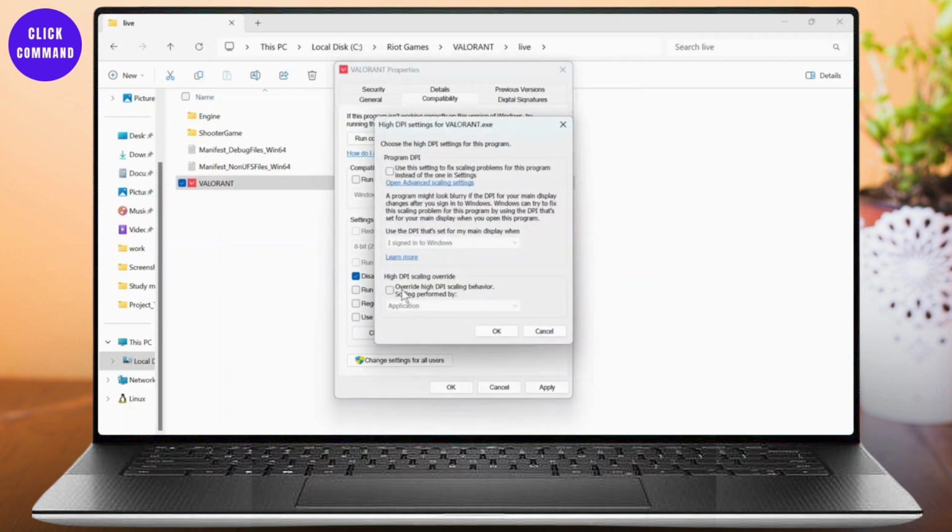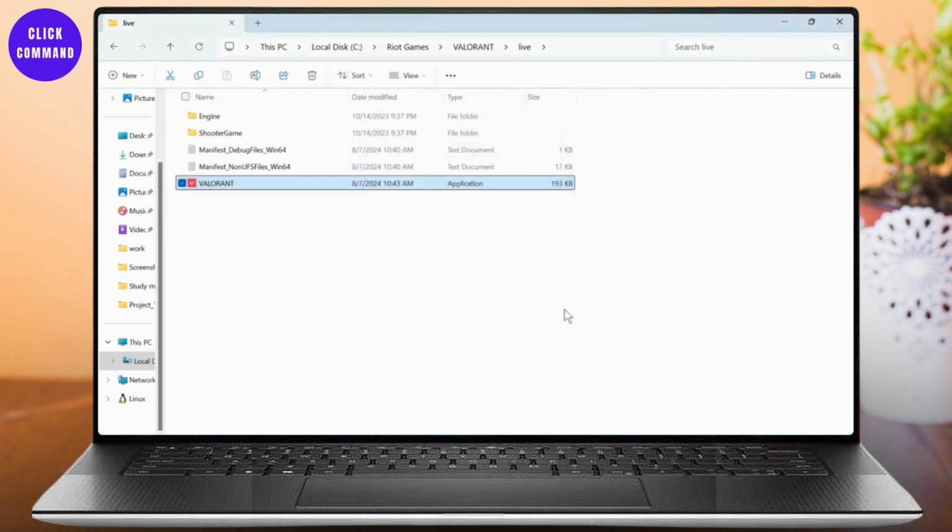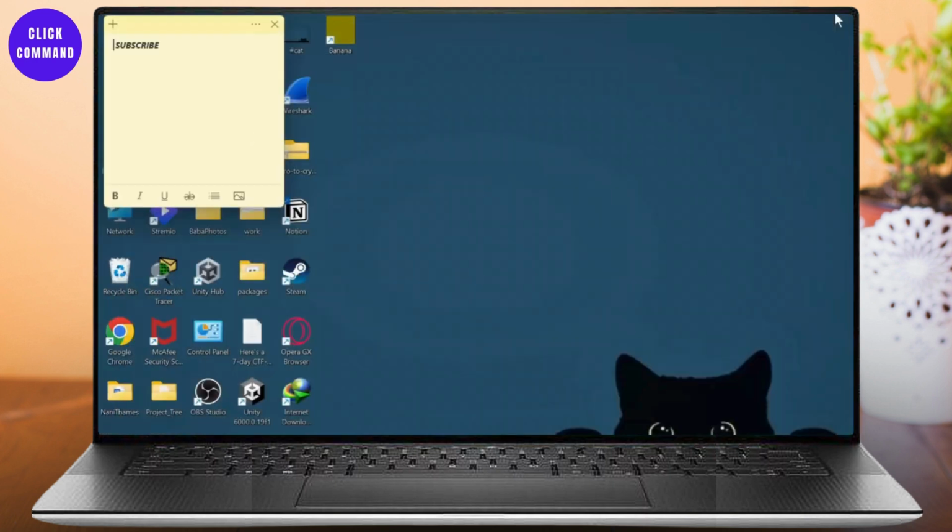Now here, select High DPI Scaling Override, and then tap on OK. After you do that, you can tap on Apply and then tap on OK. After you do that, you might want to restart your computer, and you will have optimized your Valorant's loading screen.